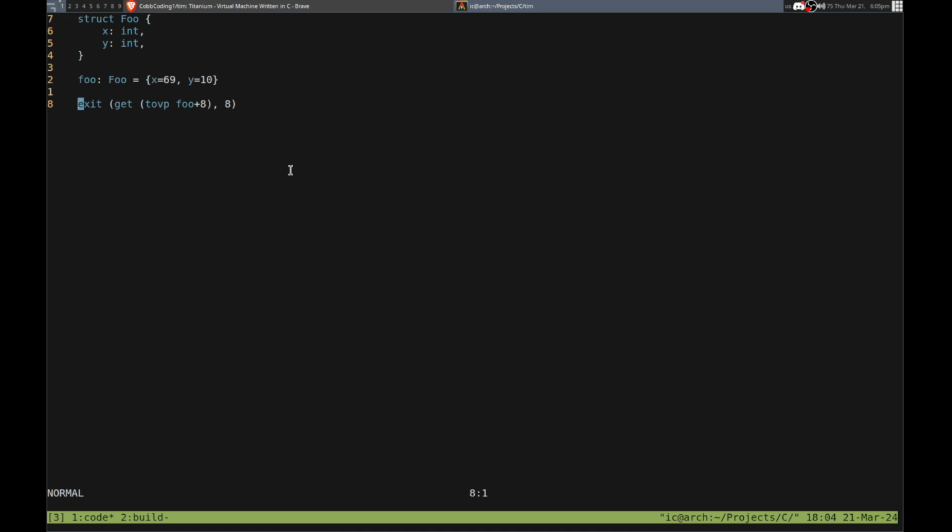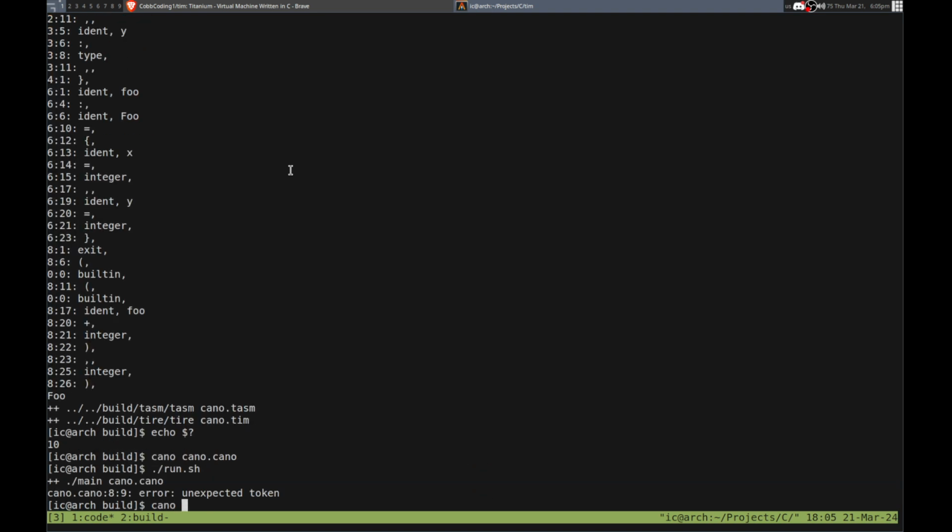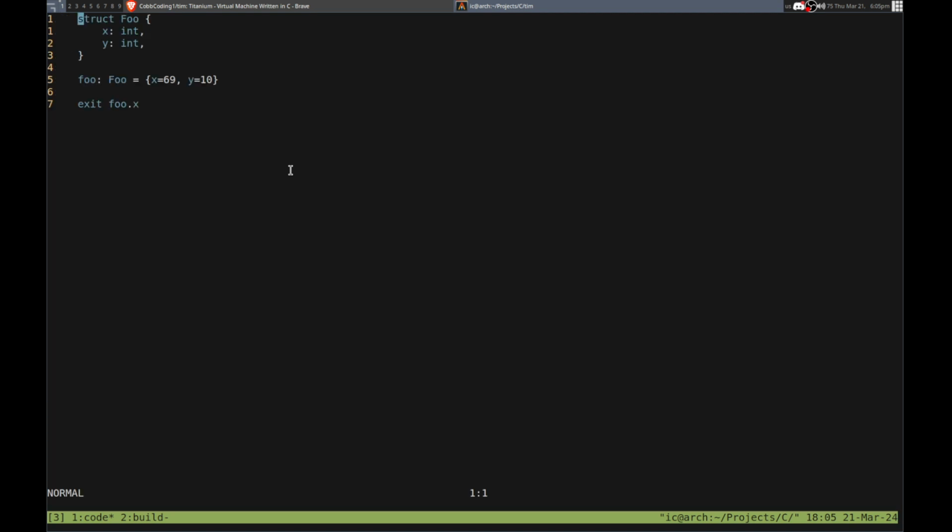So let me just update this. It also needs a little work. The way that I did it was kind of messy. I was a little rushed yesterday. But yeah, foo.x, so I'd like to do that, and I will exit with the value 9 in this case. Right now that doesn't work. Unexpected token, because we do not have any lexing capability for a dot. So let's actually do that.